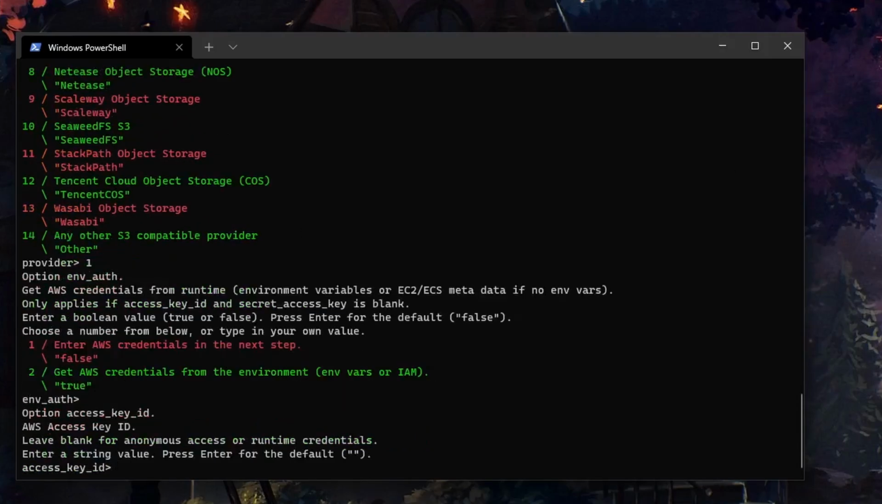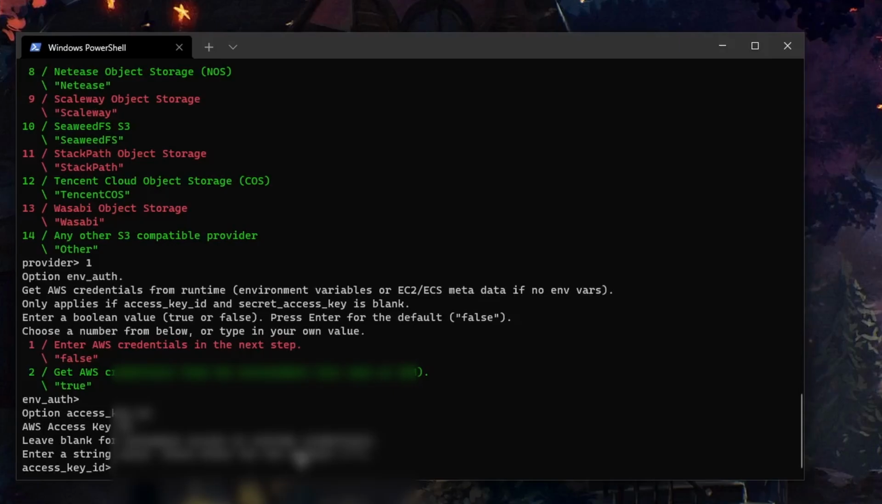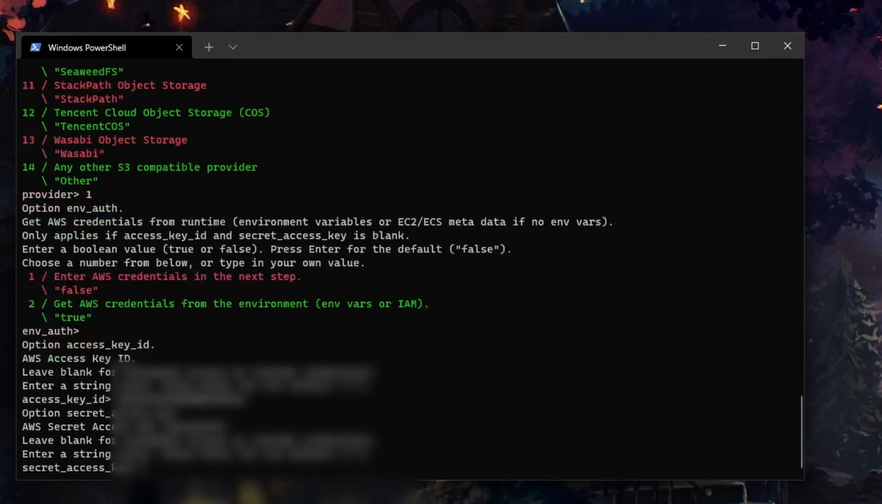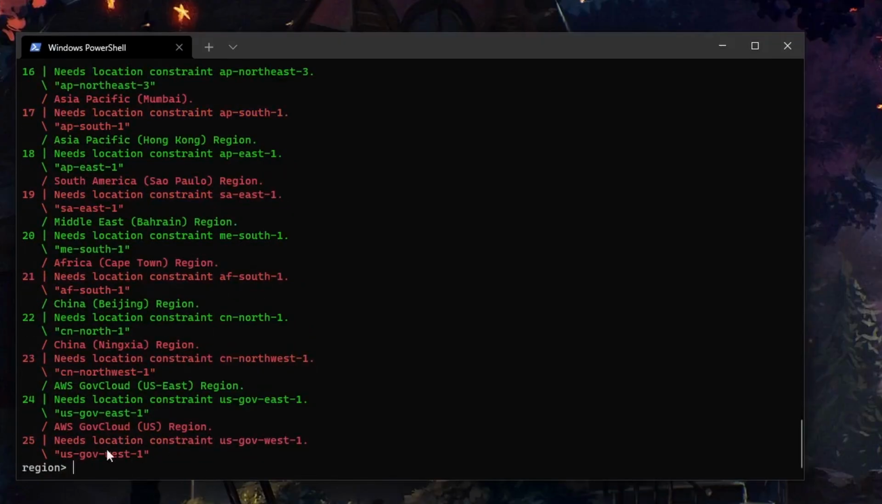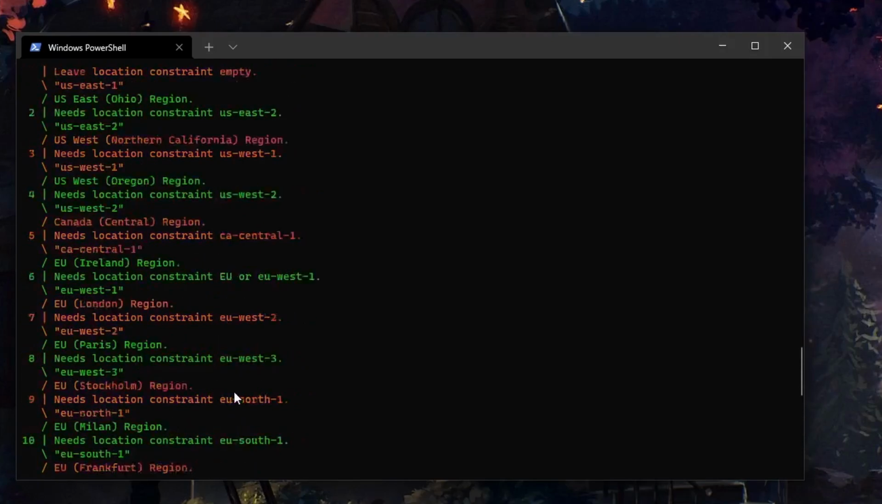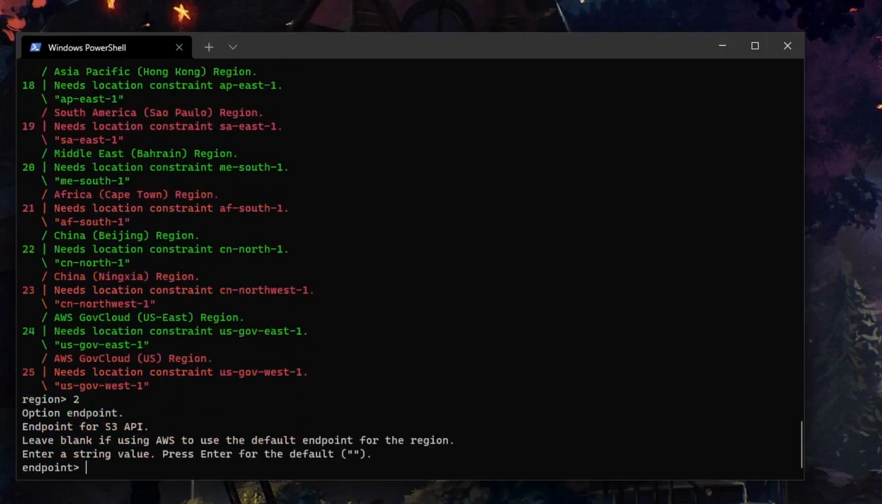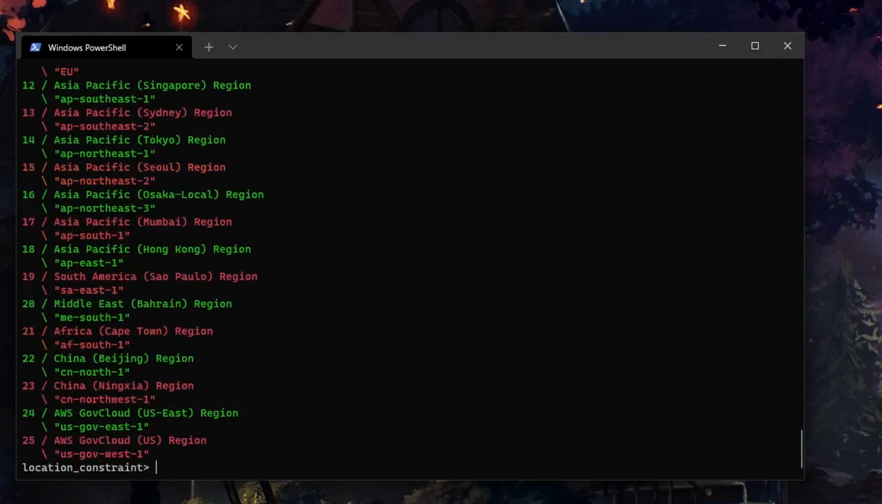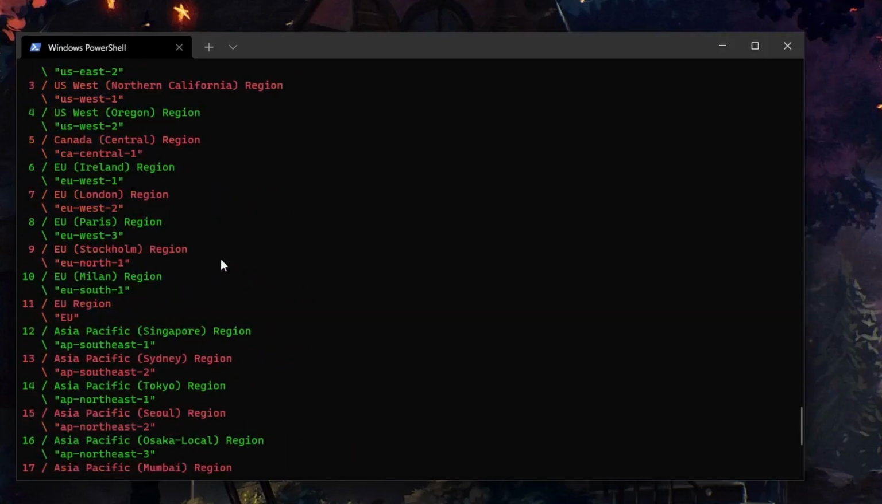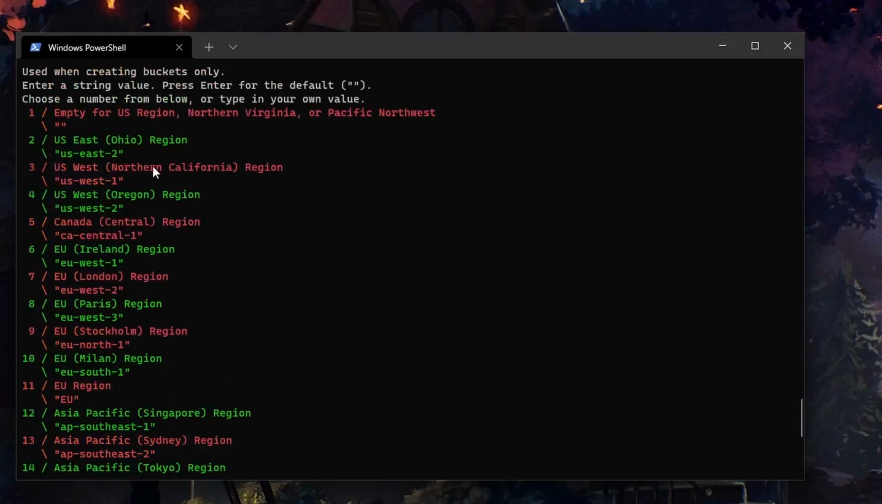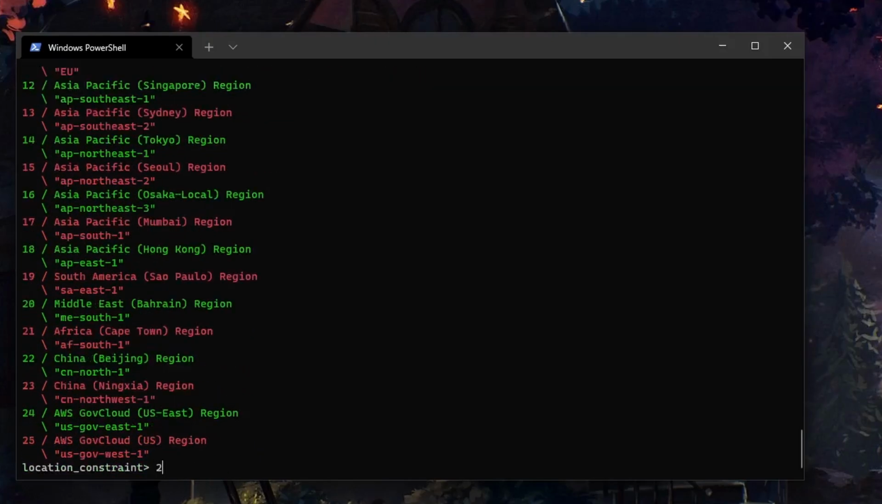And now we need to provide our access key. We need our access and secret keys. So I will now paste my access key. Hit enter. And then I will copy my secret key. And our region, I will select US East 2. Endpoint will be the default. And I will use East 2 again, number 2. Picking our region here.